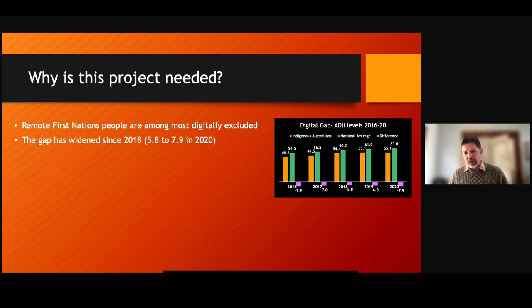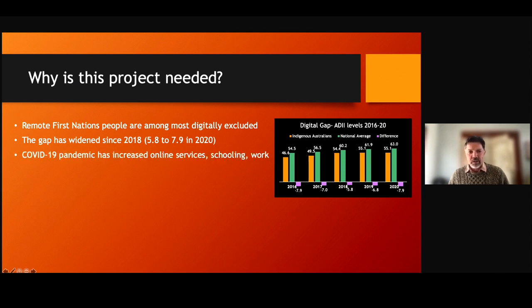However, that's only looking at the data that they were able to collect in regional and urban communities. And so the difference in remote communities is actually much starker, and in fact, up to 20 points difference in some of those indicators.